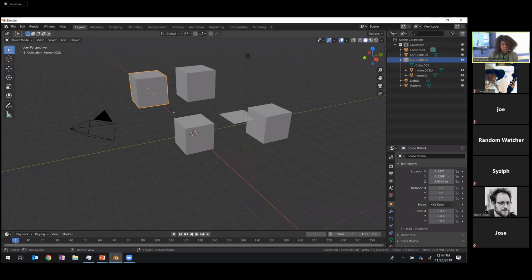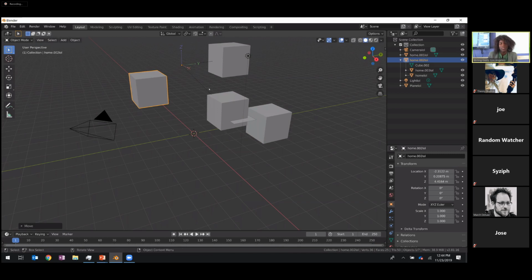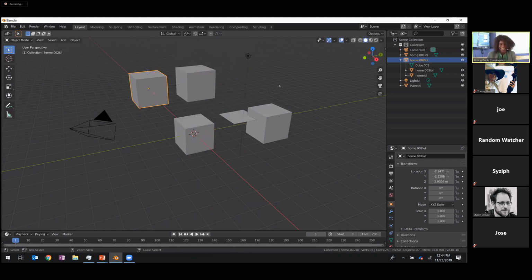handles. You can use your G, your translate, to move the origins. And these two boxes are moving because they're parented to the origin. R works too. Oh man, it's gonna be a lifesaver.